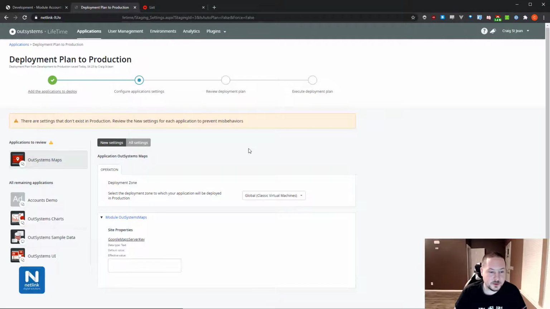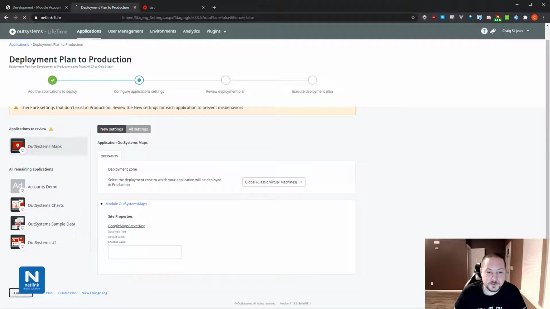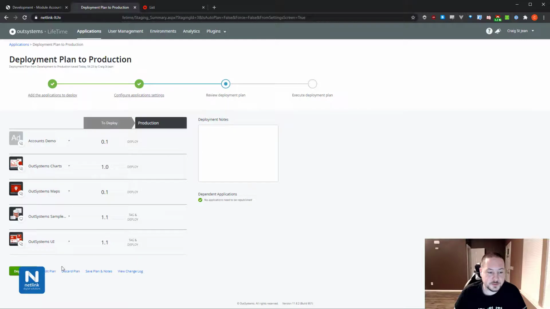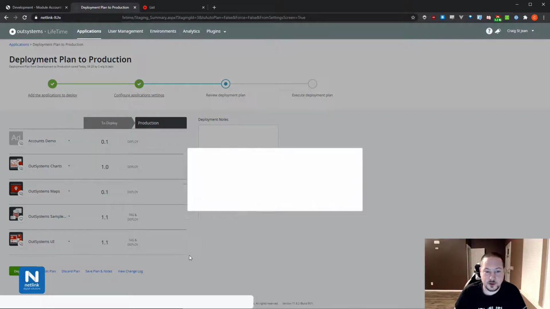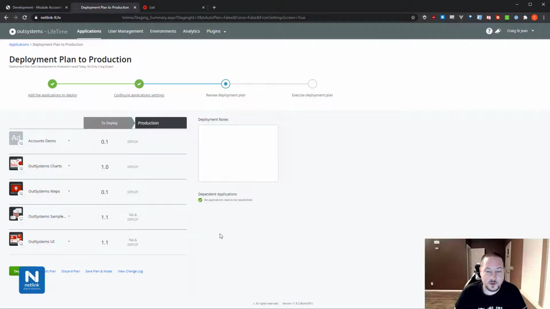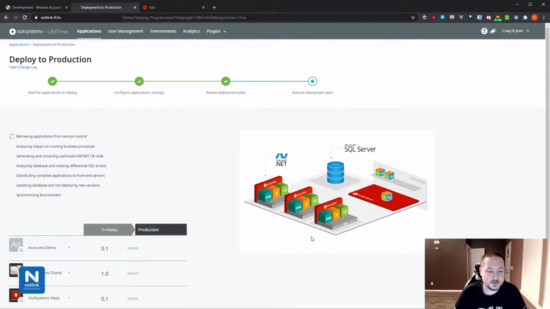We will continue on. And now you can see we have configure application settings. This is not where we can change it. This is more just for site properties, but a good thing to know. If I had defined some site properties in my application, I could also change them here for this further environment. I can continue. And let's go ahead and deploy to our production environment, so that way I can adjust the effective URL. And I'll go ahead and speed this up for you.